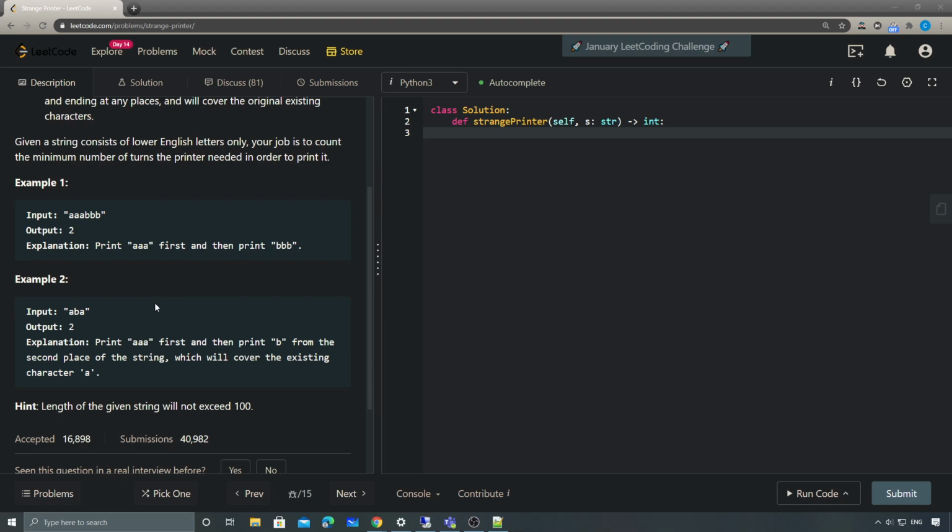And then example 2 here, we have ABA. In this case, I think it's kind of obvious that we print three A's first, and then in the next turn we just print one B right in the middle. That's why we got a 2 here.